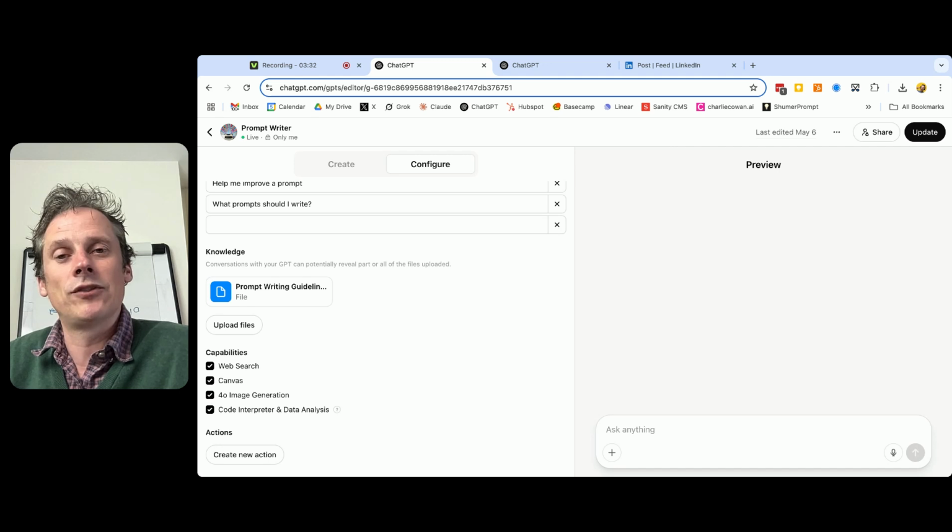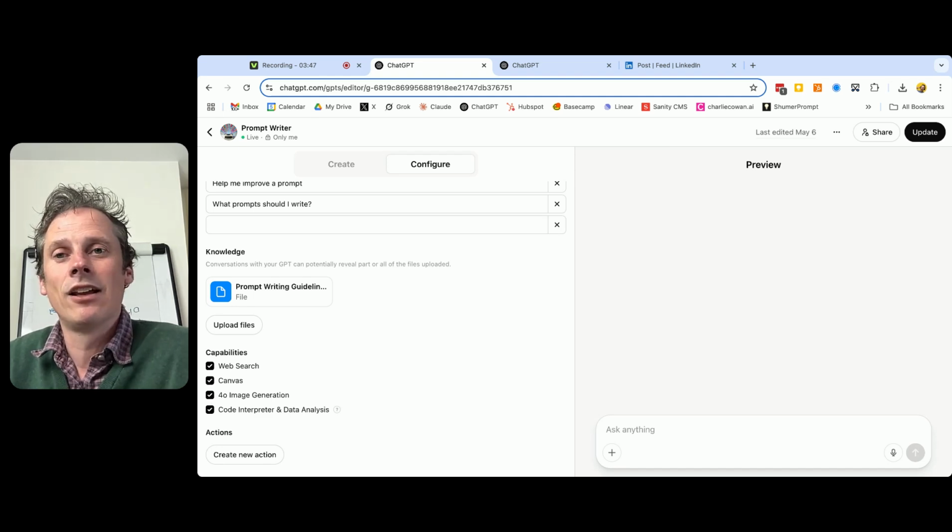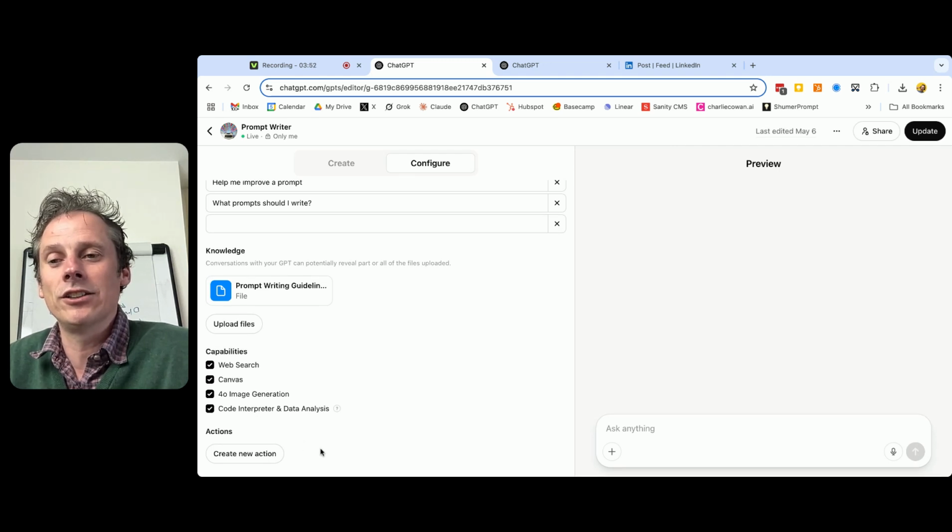Now, this is really useful. This gives your GPT the ability to write its own code. That can be used for downloading documents, as I'm going to show you in a minute. So if you want people in this example to be able to download a document that contains the prompt that they've created, Code Interpreter is fantastic to use.